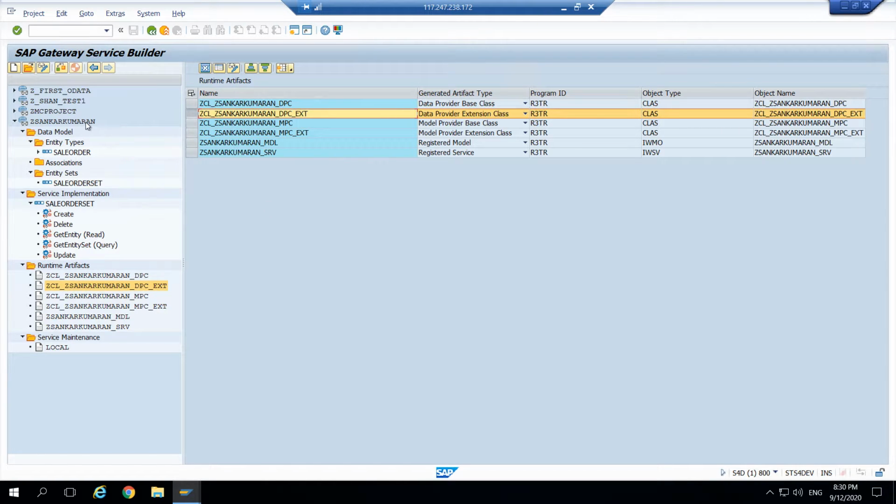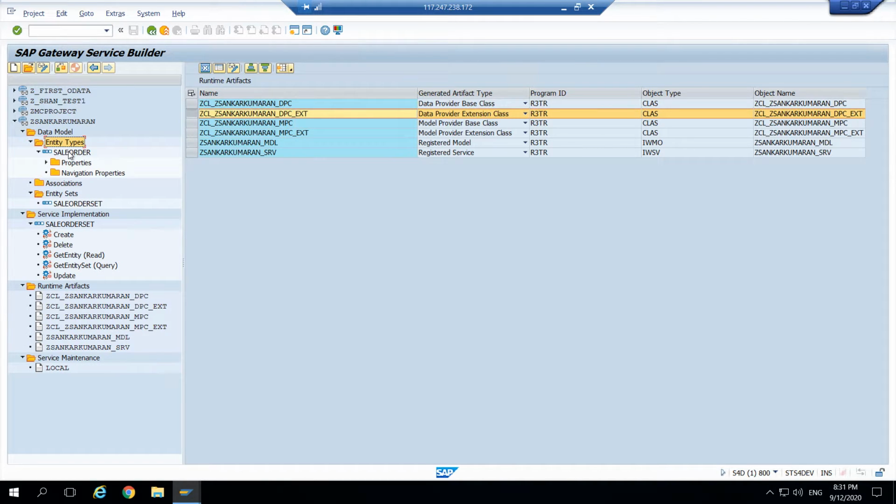The first step you need to do is go to the SEGW transaction code in the SAP system. Once you have gone into the SAP system, you just have to create an entity. So you just right click Entity Type and say Create Entity.